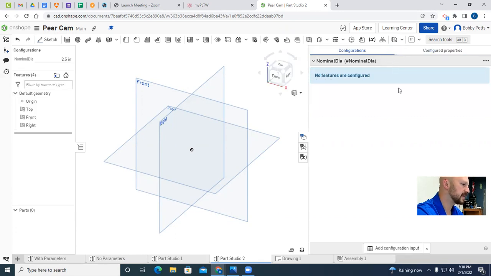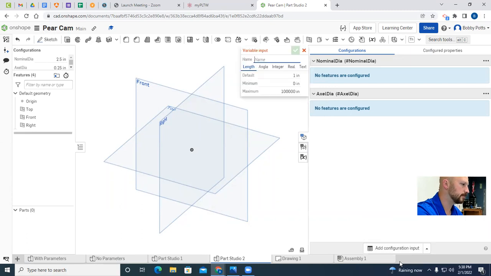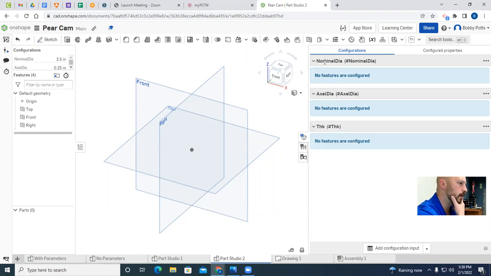Okay. Now, once I place that, it puts this drop down menu at the bottom. We're going to add a second configuration variable. We're titling this one axial DIA, and it is set to 0.25. And then there's a third configuration we're going to use. This will be pretty standard on all of our cams for now, but this is going to be the thickness. So just THK, and we're also setting that to 0.25. Okay, so here are all of our parameters that we're going to be using.